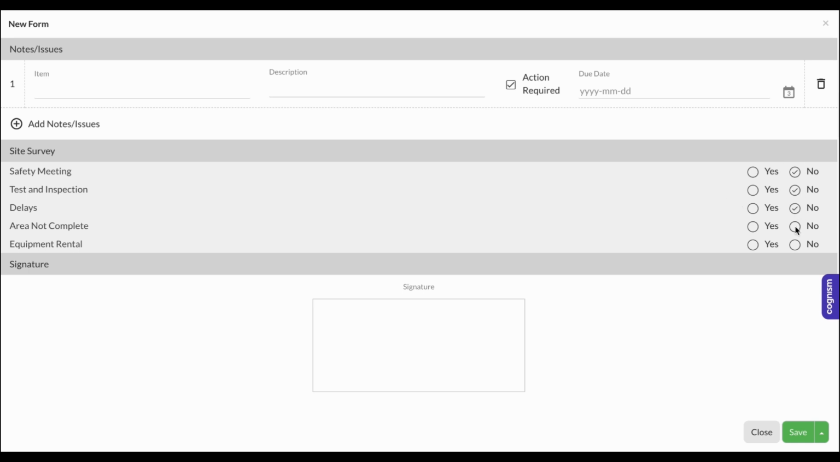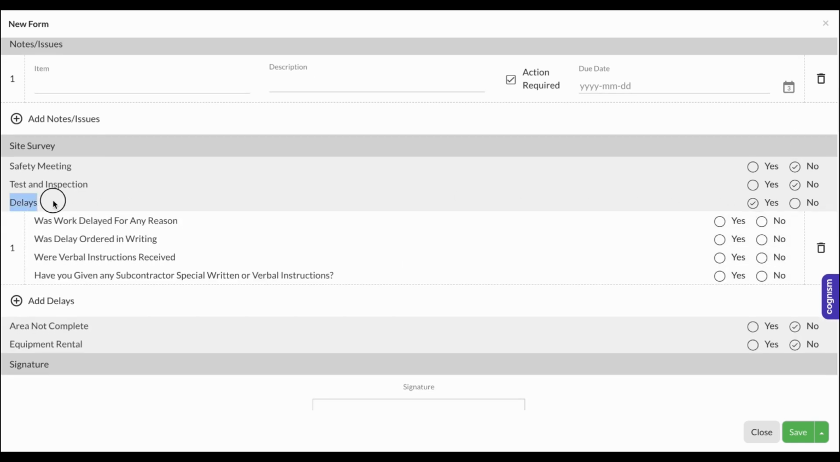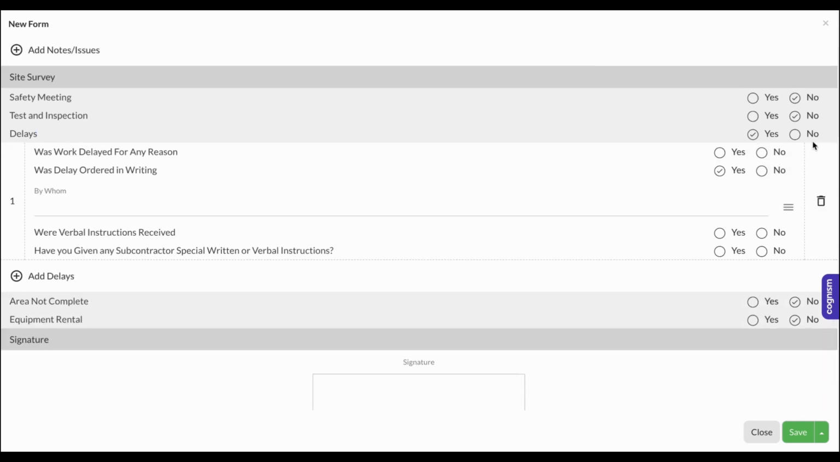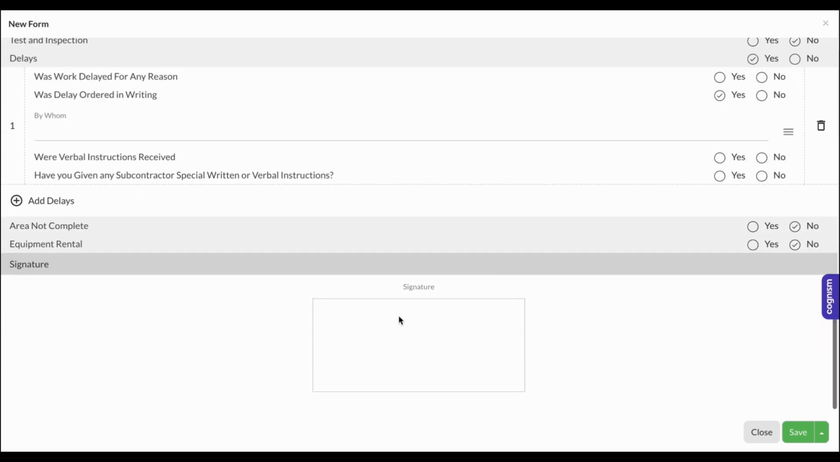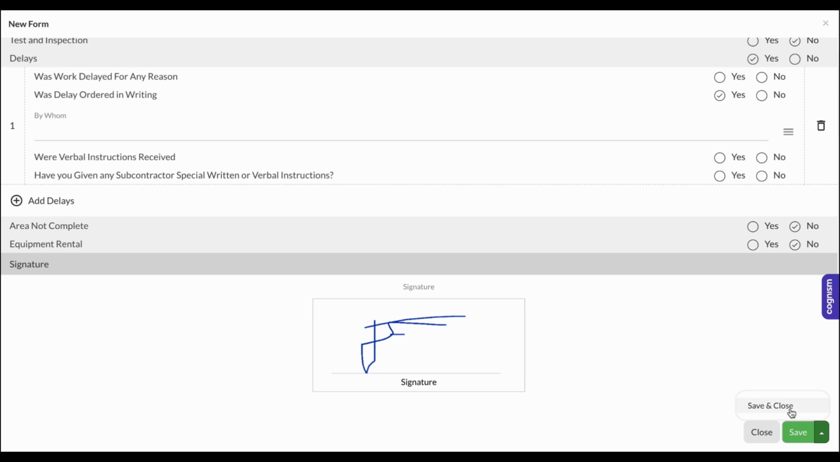You can also make checklists, and depending on how people answer those questions, it can ask follow-up questions. So if there are delays on site, you can get to the bottom of why with our comprehensive questionnaires we can build out. And you can sign off on these reports, save it to the system, and set up automatic email distribution if there's ever forms that need to be emailed right away.